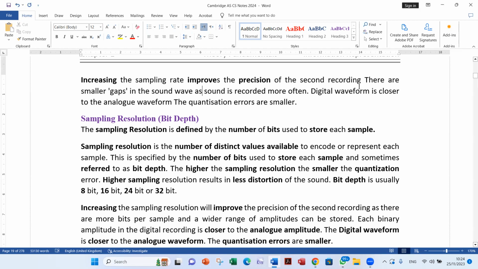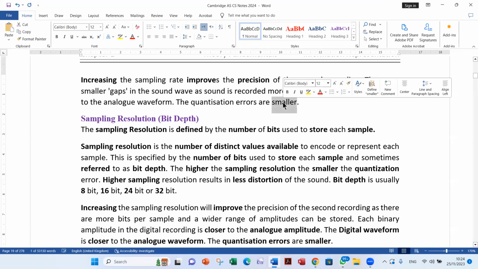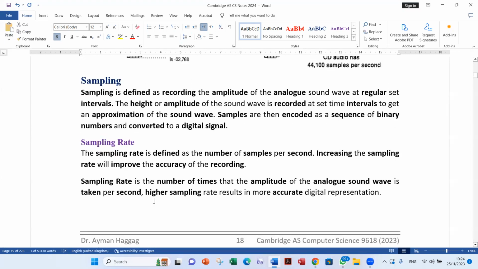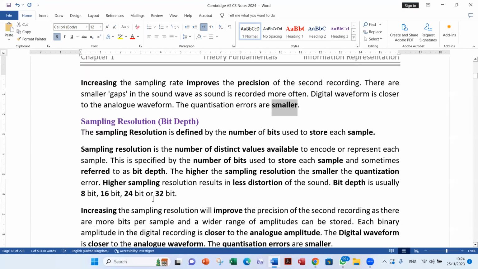There are smaller gaps in the sound wave, as sound is recorded more often. The digital waveform is closer to the analog waveform. The quantization errors are smaller. That was about sampling and sampling rate.